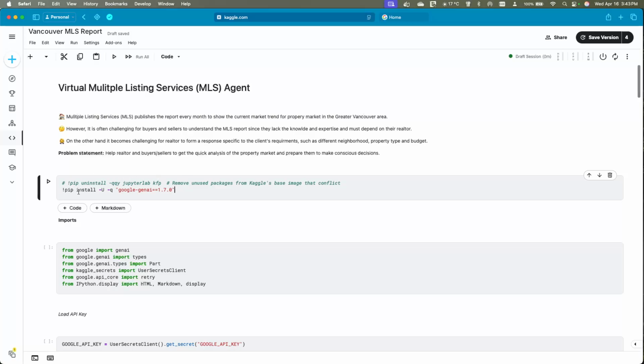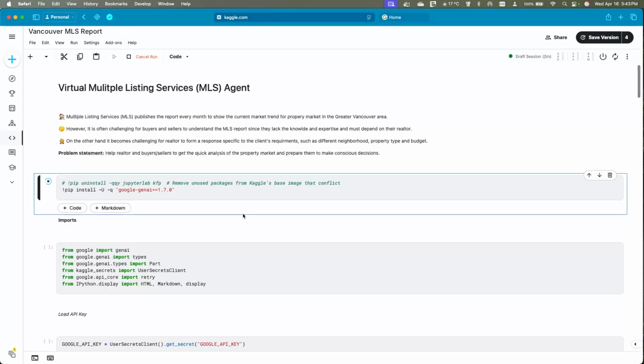But here we are trying to do the installation. So let's do the pip install google-genai. Version 1.7.0 is the one that we're going to install.